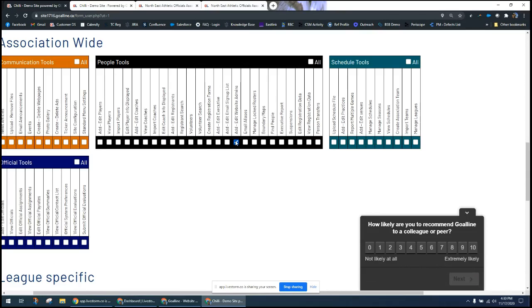My general recommendation is that you should have at least 2 people in your organization who can edit website administrators. Your main contacts absolutely can edit website administrators. So as long as you have 2 people that are either main contact or have this permission, then that's great.